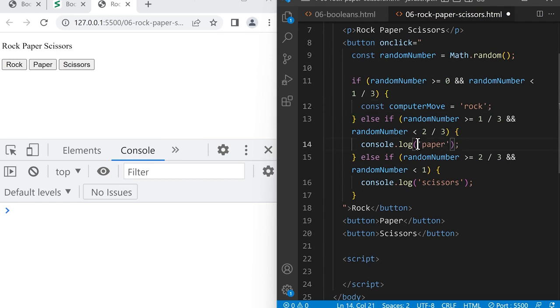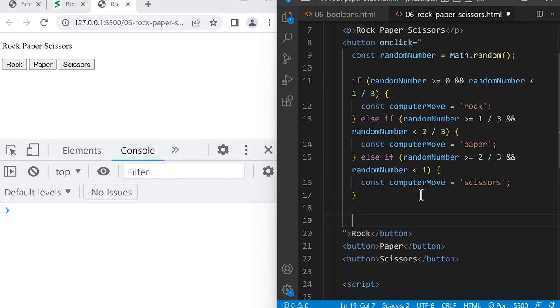And we'll do the same thing here. const computerMove equals paper. And here, const computerMove equals scissors. And now at the bottom, let's console.log the computerMove variable to make sure that it worked.